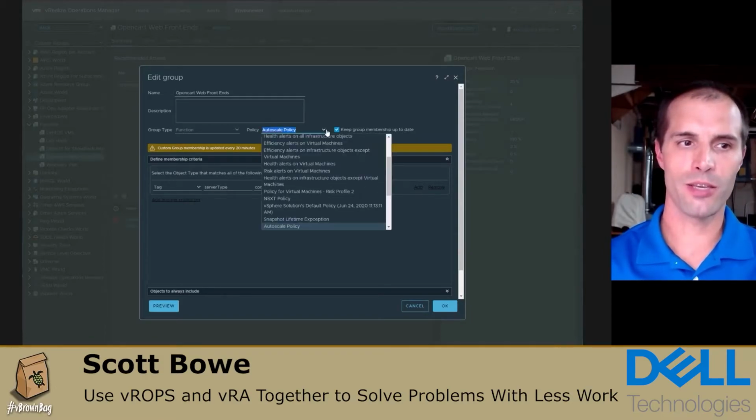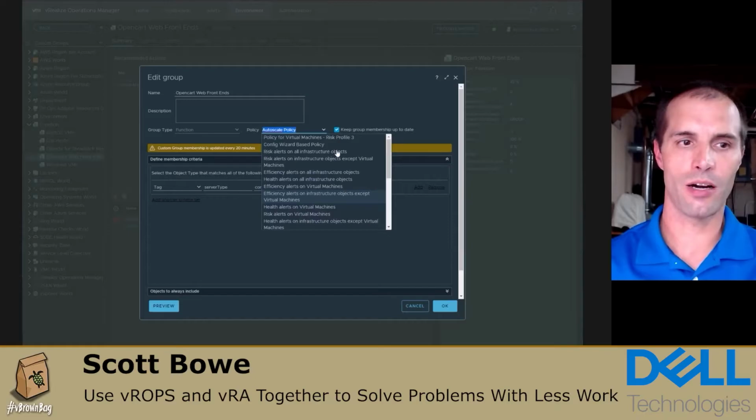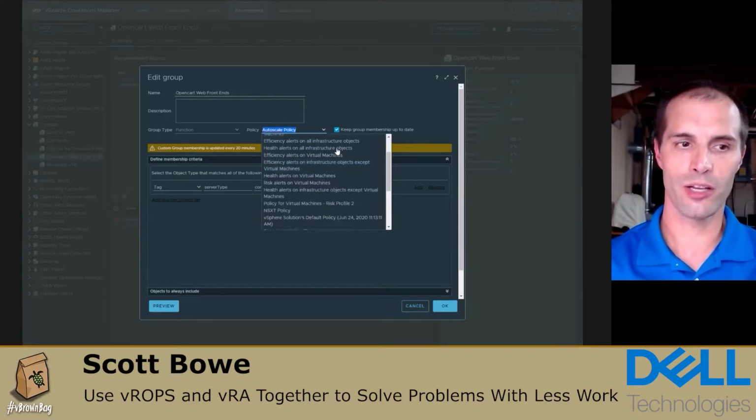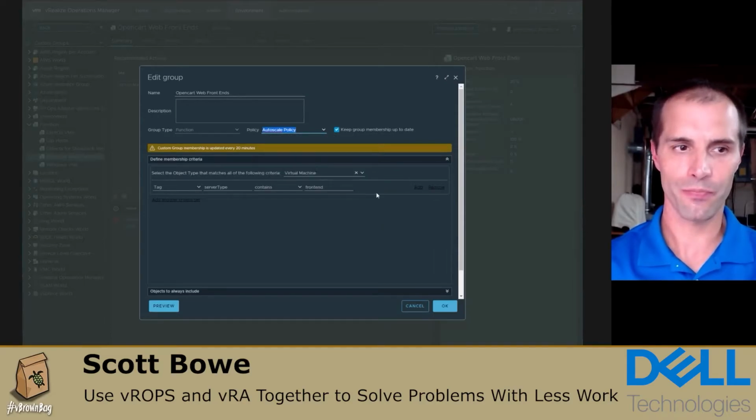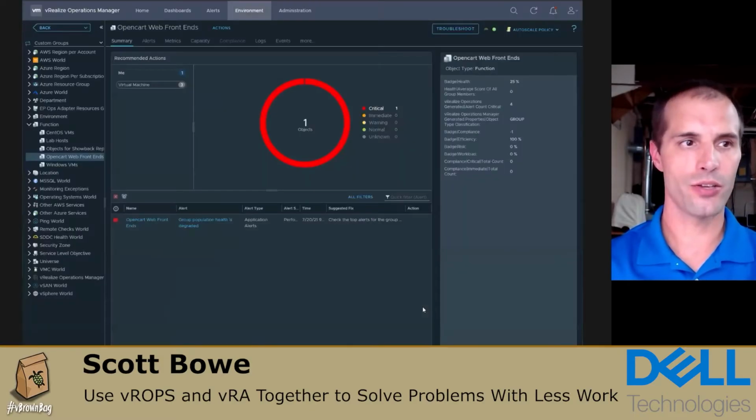If we expand this pull down, we can see that there are a large number of policies available to us in the environment. We have our default policy, the solution default policy. We have one for snapshot lifetime exceptions, and we have one for auto scale. So that's how we define the machines that we want to apply this to.